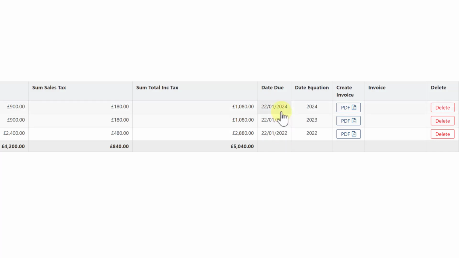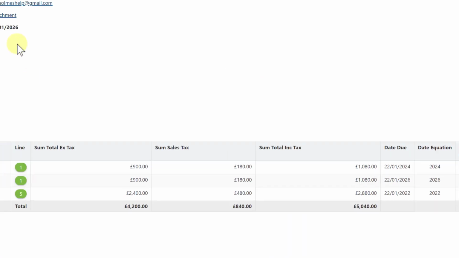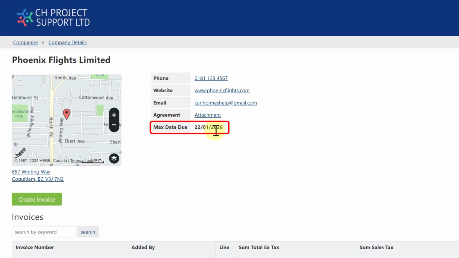And if I was to change the date here, so if I change 2023 to 2026, it will automatically update the date in the parent record.